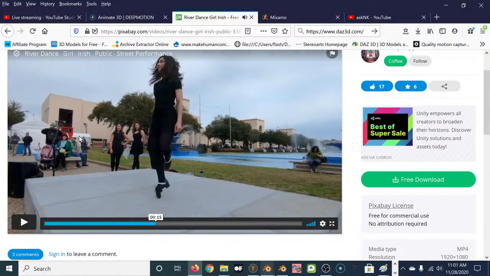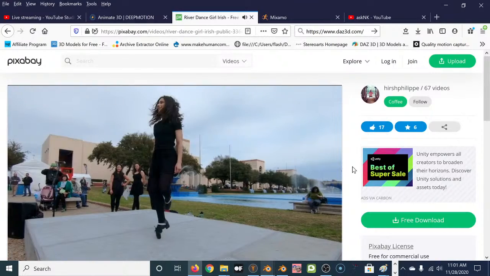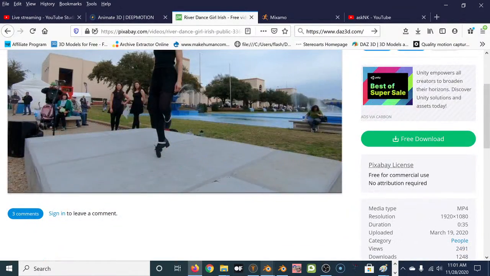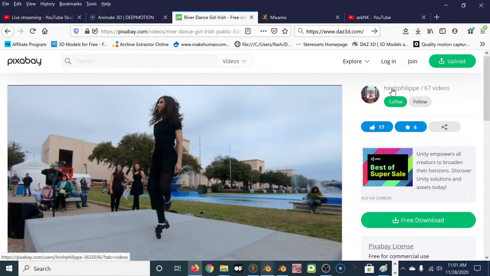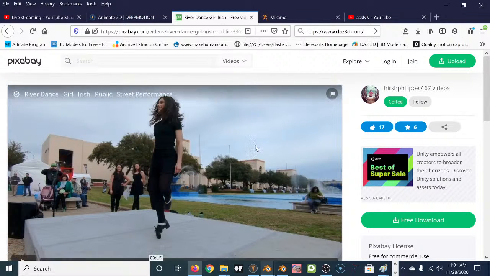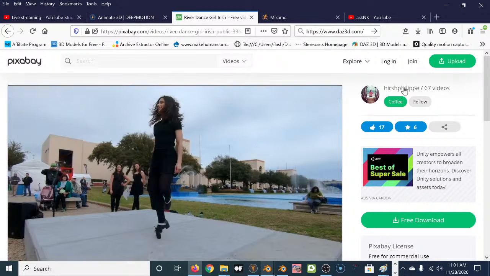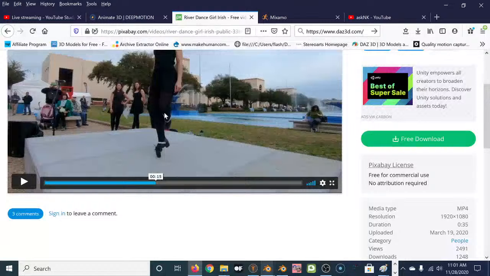So this is from Pixabay. I can use this for commercial use. See, it says free right here for commercial use, no attribution required. But I'll give the credit to the person who uploaded it for us, Hirsch Felipe. Check out his location. You may be able to find videos that you can use as well on Pixabay. I was in the video search area where I found it on Pixabay, and so I chose to use this video.